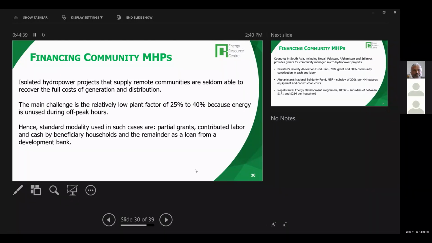remote communities, and sometimes these rural communities don't have the capacity to fully recover the cost of generation and distribution. And the main challenge is the low plant factor, which means that the peak demand is very high, but at other times, off-peak hours, your energy is wasted, you cannot use it. So the tariff becomes high. The usable energy is only 25 to 50% of what is possible.